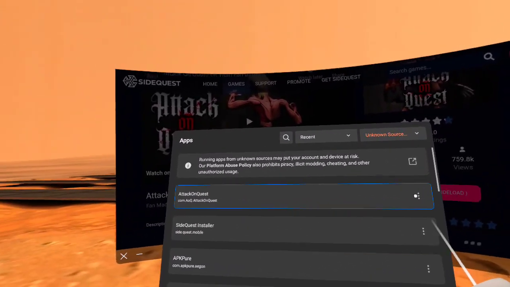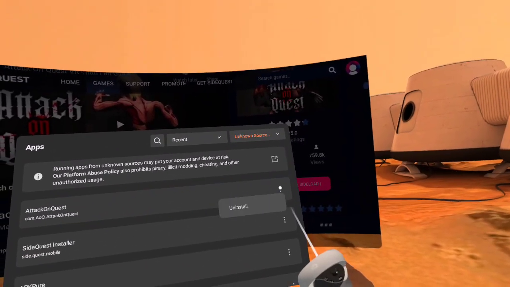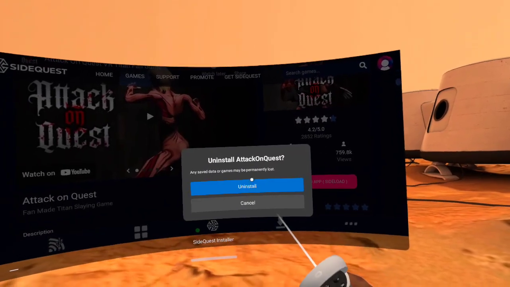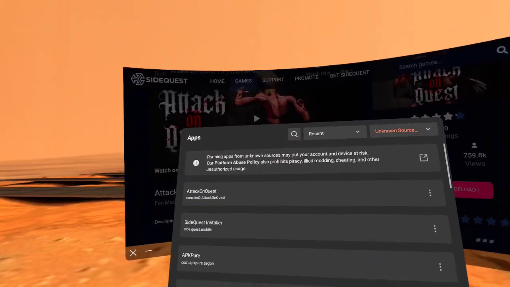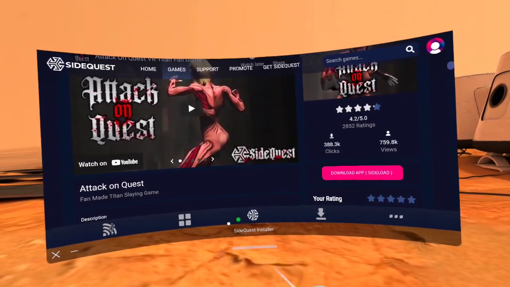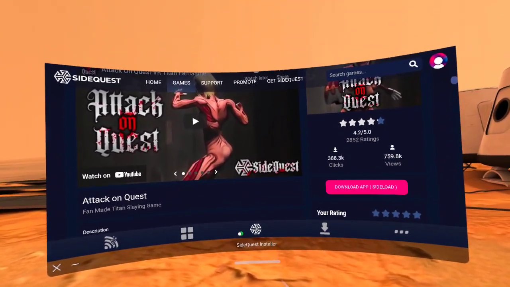I don't really want this game right now, but as you see, it installed it right in my headset. No PC needed. Again, the only time I needed the PC was to get this wireless connection.